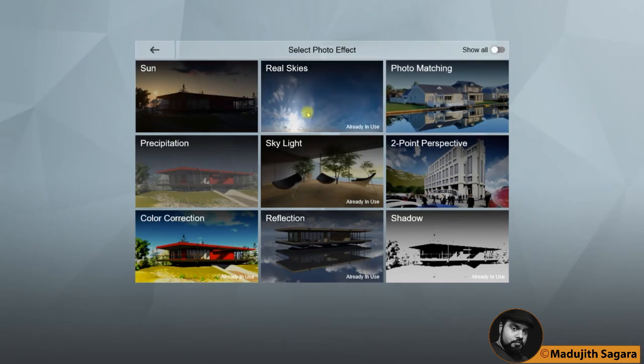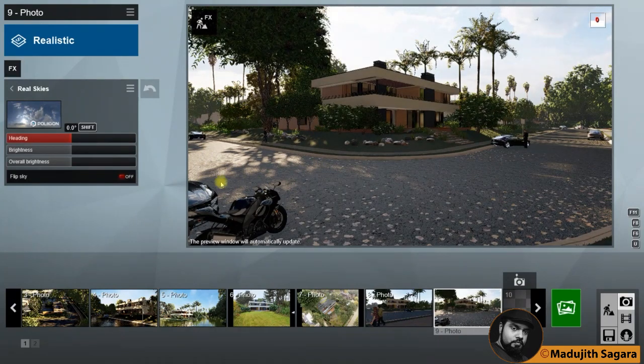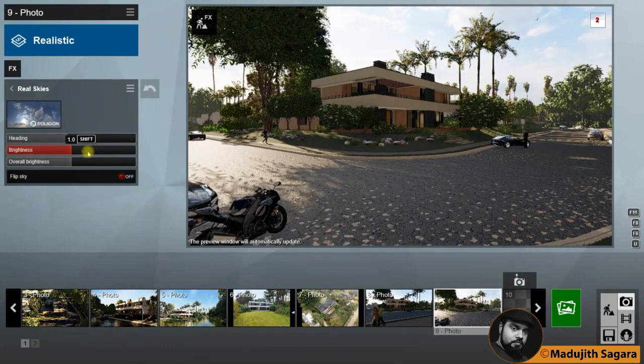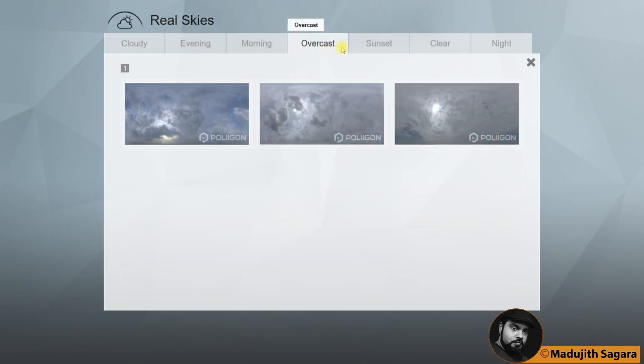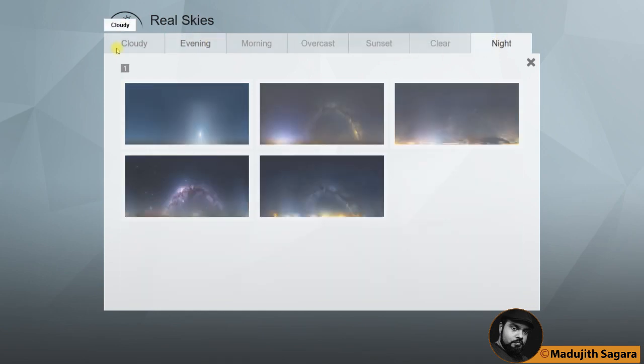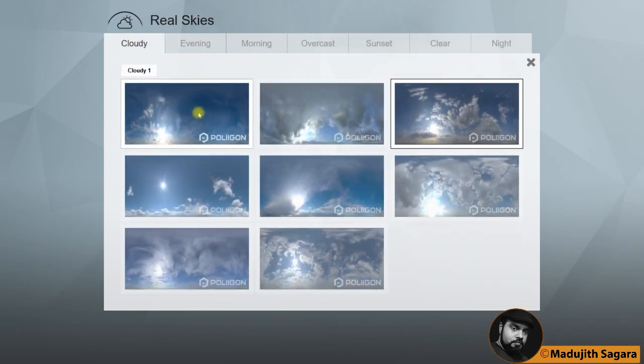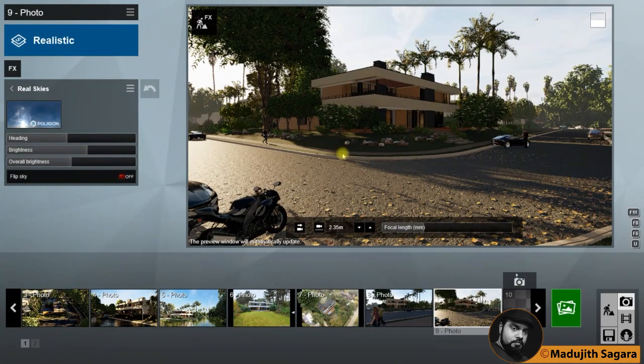I will add some real skies. There are a number of real skies here. You can change the heating, brightness and so many things. Other real skies are available here. You can see so many skies are available. This is cloudy, evening, morning, overcast, sunless, clear, night and so many skies. I will select this type of style, and you can see it is very precisely done.